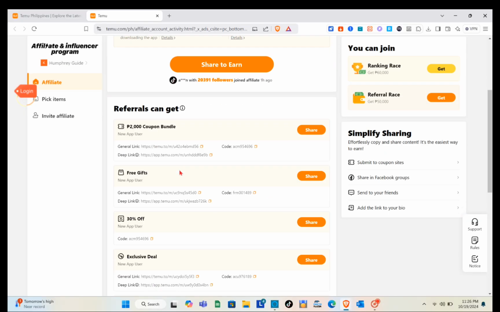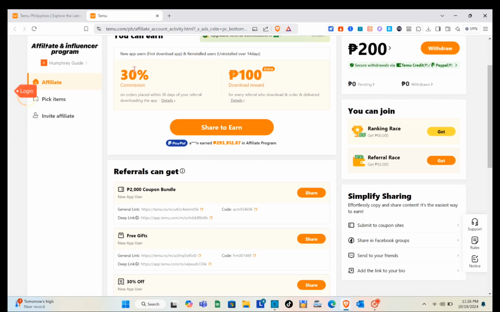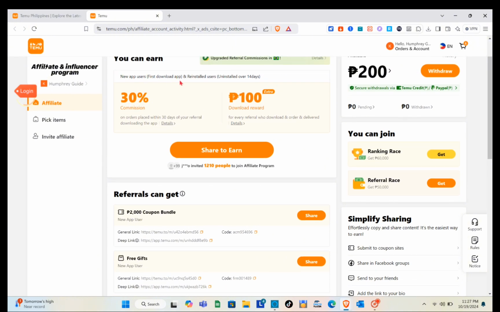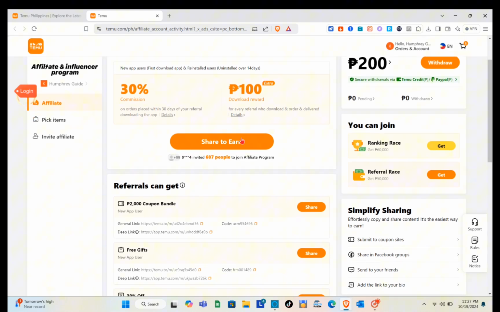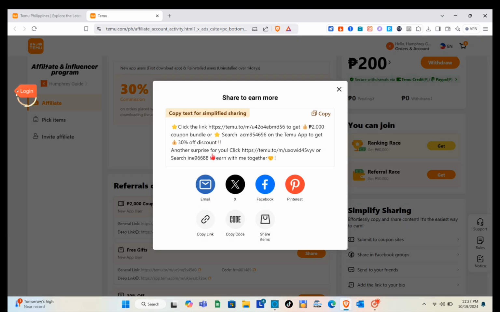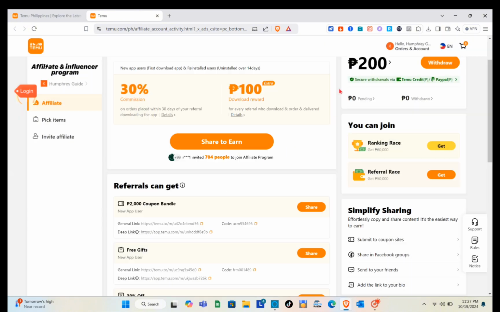So here for new app users, we can get about 30% commission on orders placed within 30 days of your referral downloading the app. And then here is the 100 peso extra for the download reward. Okay, so here we can share this one to earn, and then copy the text for simplified sharing, and use it to upload on our different social media accounts like Twitter, Facebook, Pinterest, and more. Or you can also copy the link.